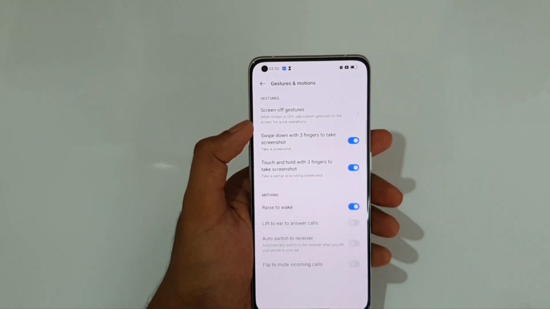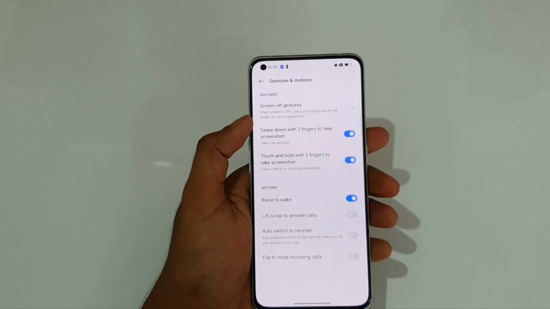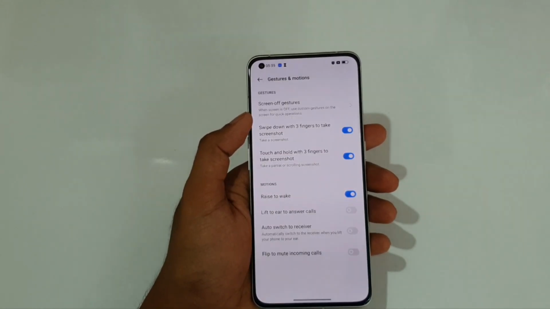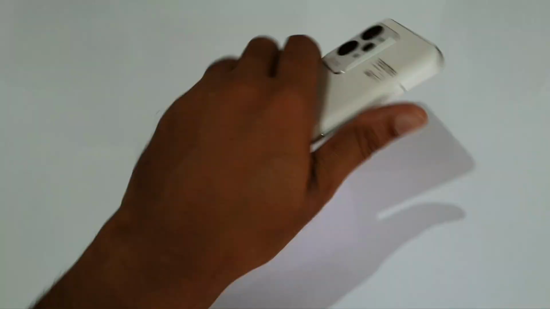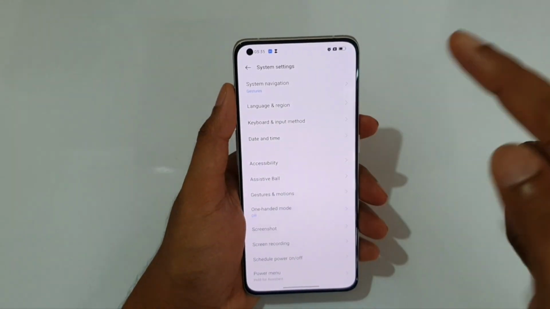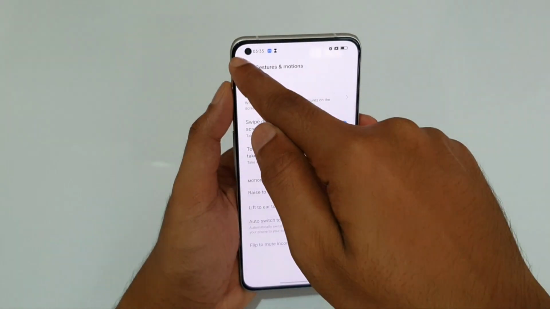Then the flip to mute incoming calls. That means if your phone is in normal mode and a call arrives and the phone is ringing, and you just want to mute the phone, just flip the phone over and it instantly mutes the call. So these are the features in the gestures and motions area.